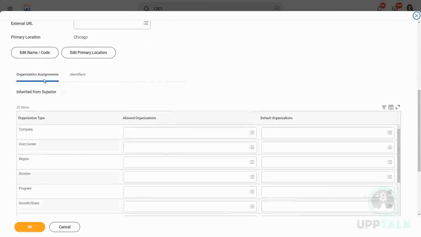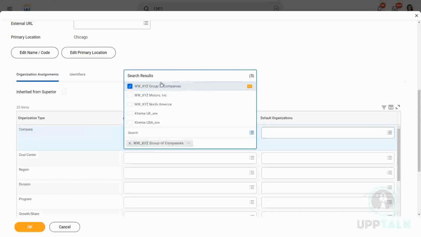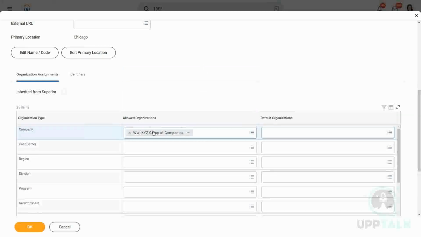Then we will go to organization assignments, and there we have two options. One is allowed organizations, one is default organizations. So in the company, in the allowed organizations, I'm searching for XYZ group of companies. Okay, this is my allowed organization.